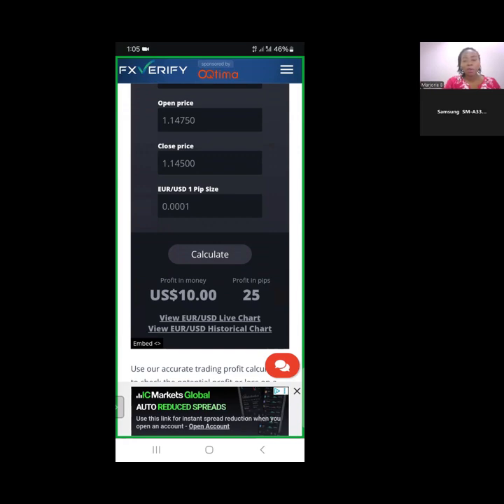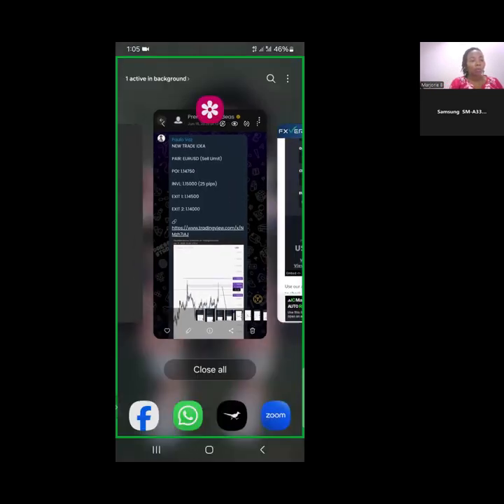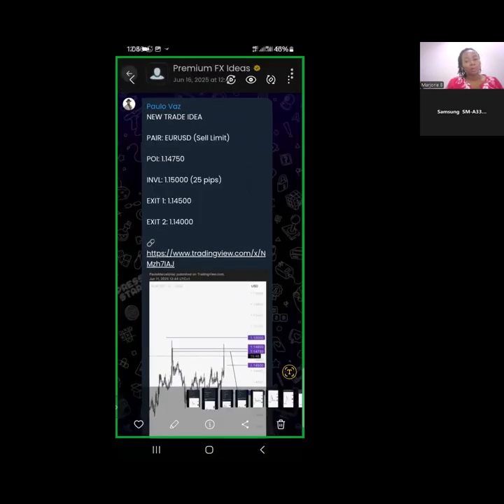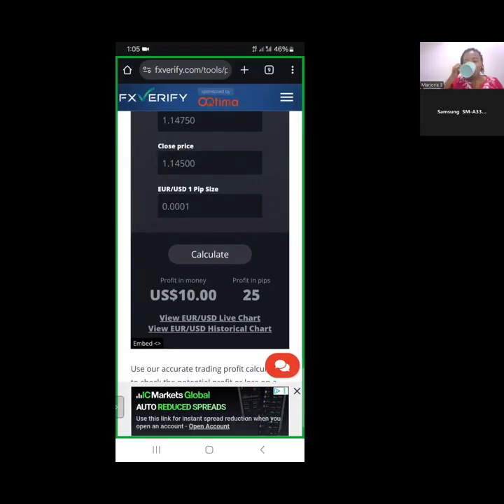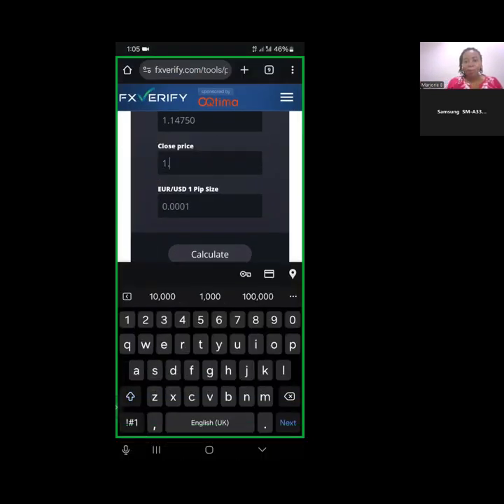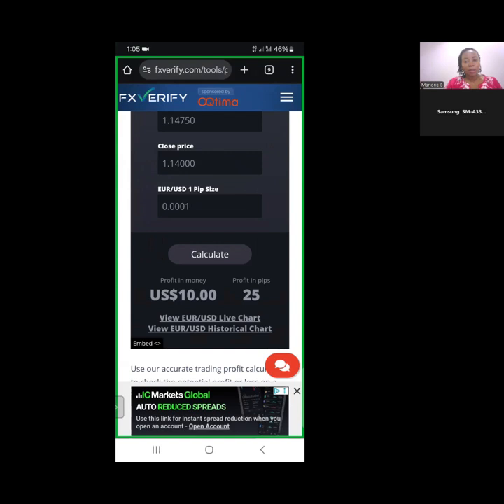For close price, go and copy the price of exit two. That was 1.14 0 0 0... 1.14000. Yeah, calculate. So exit two for this trade is 1-to-3 risk to reward. 25 pips in loss, 75 pips in profit. 75 pips is 3 times the SL. So it's 1-to-3 risk to reward.